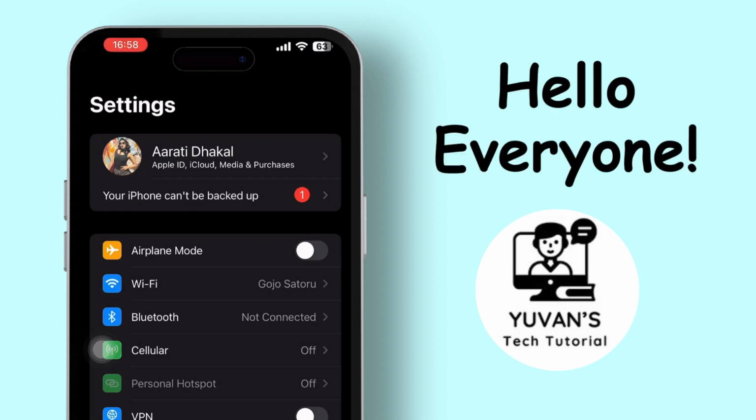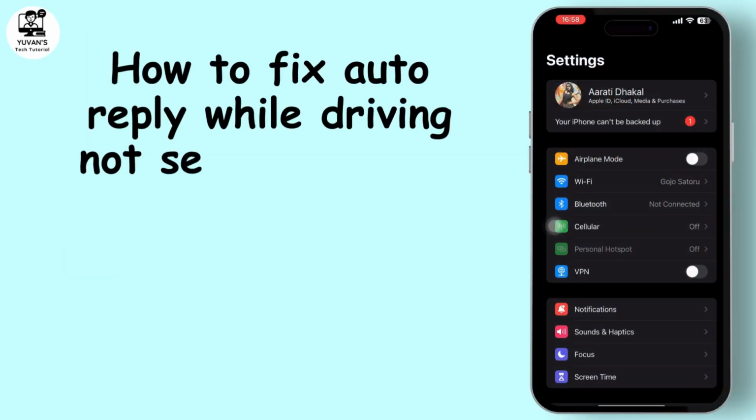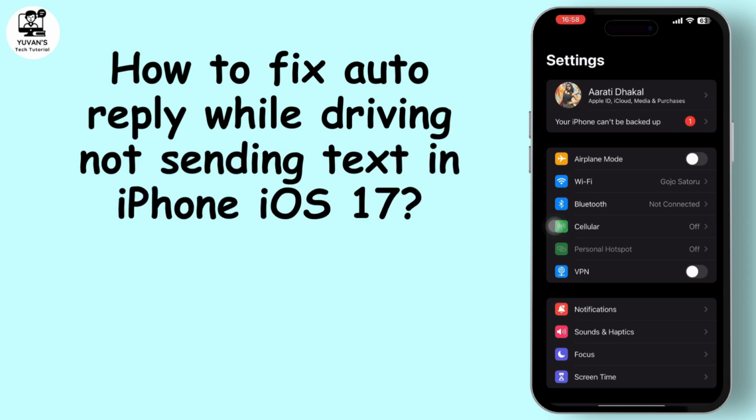In today's video, we will guide you through how to fix auto reply while driving not sending text in iPhone on iOS 17. So let's get started.